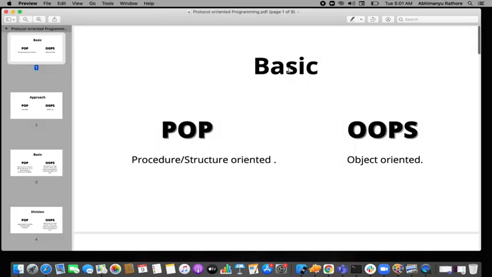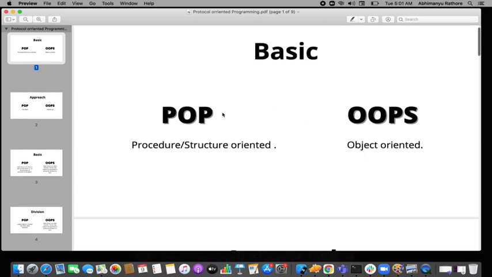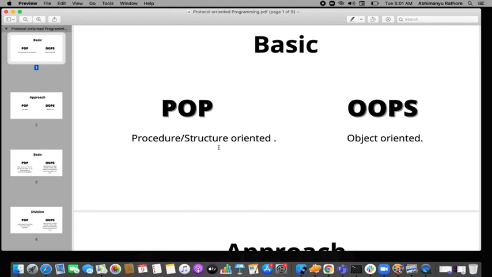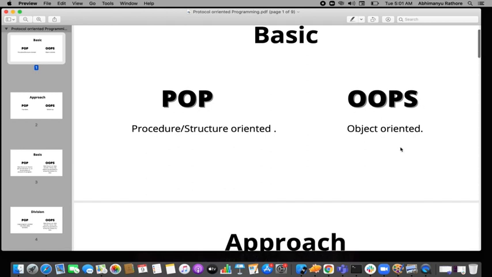Some key points: the basis of protocol oriented programming is procedural, structural oriented. It's a value type rather than a reference type. I'll explain it when I dig deep into Swift programming. Classes are generally reference types, and struct is generally protocol oriented programming. Object oriented programming is object oriented rather than protocol oriented, and function oriented. This is the first difference.